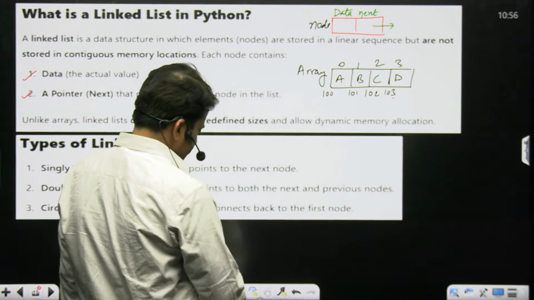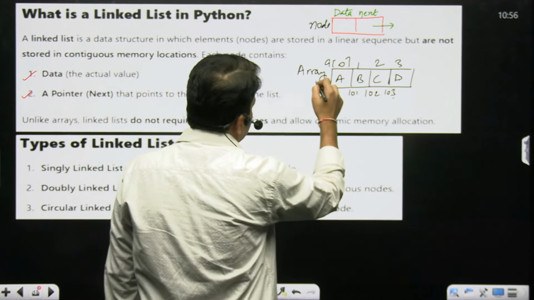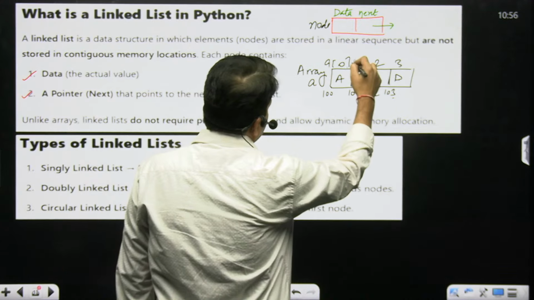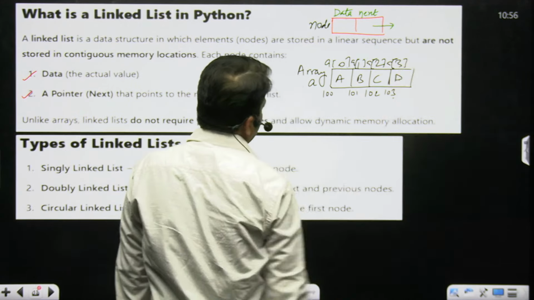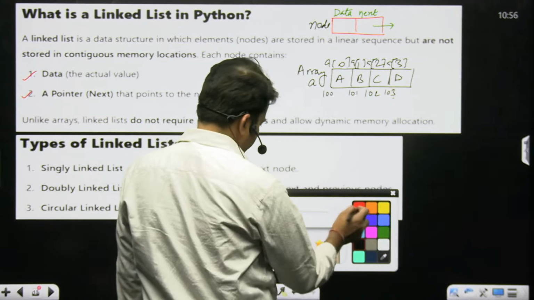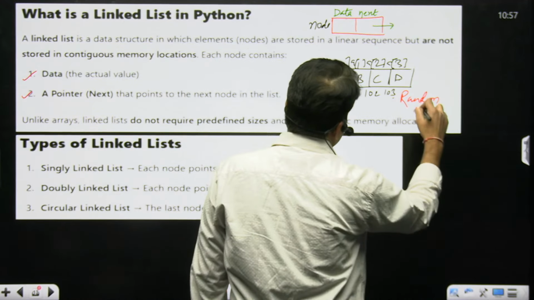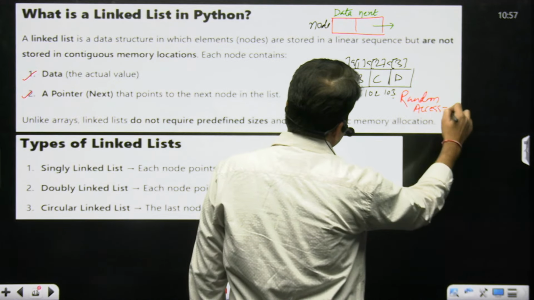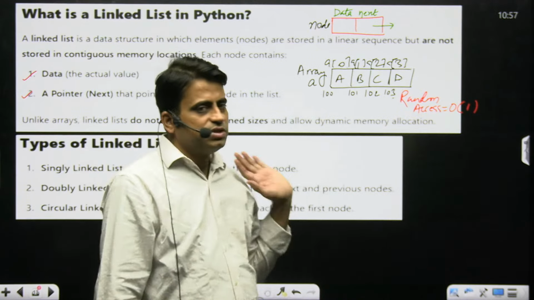In an array, let the array name be A. Okay, A0, A1, A2, A3. You can access randomly, student. Random access, and the time complexity is what, sir? Order of one, constant. This is a good thing, student, right?